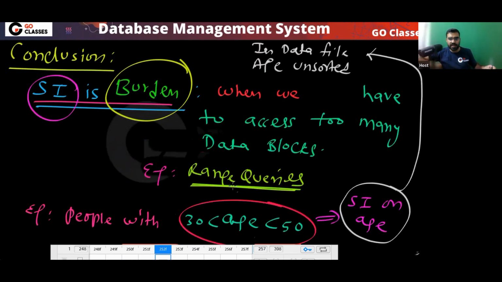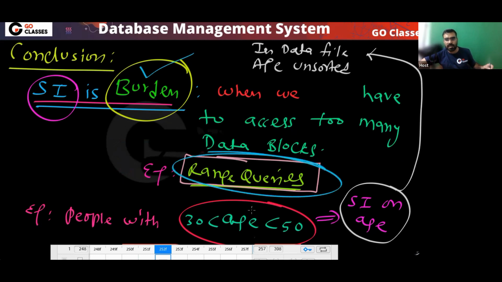And if you have a range query, then it is not useful. Your secondary index is a burden when you have a range query, because the reason is very simple. If you have a secondary index on age, then it means in the data file age is unsorted. So is it possible that every block has at least one record of this? Yeah, that is possible, right? So in this situation, your secondary index is not useful.